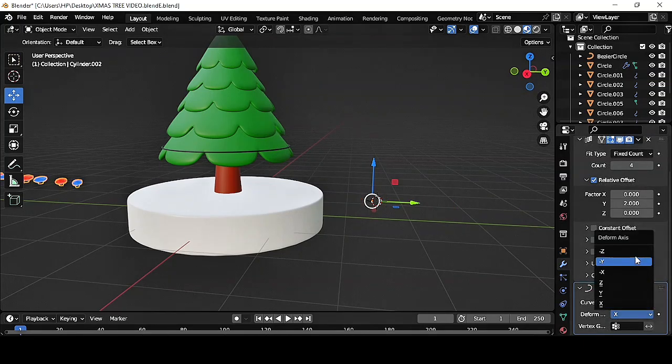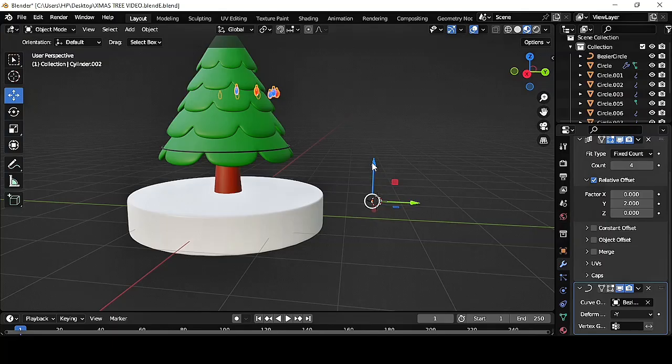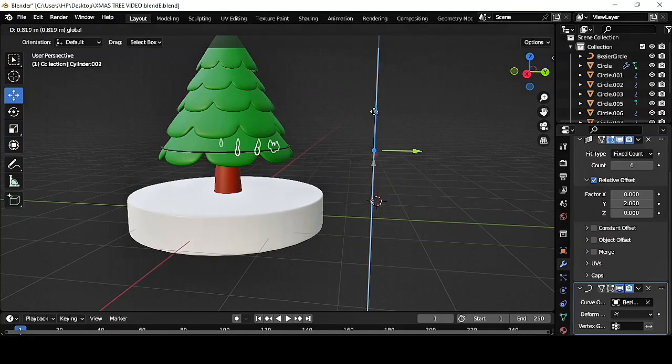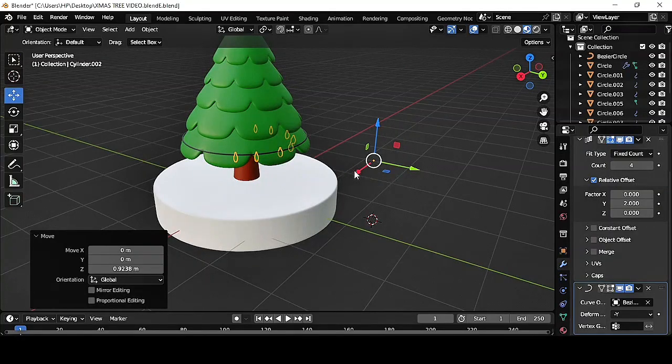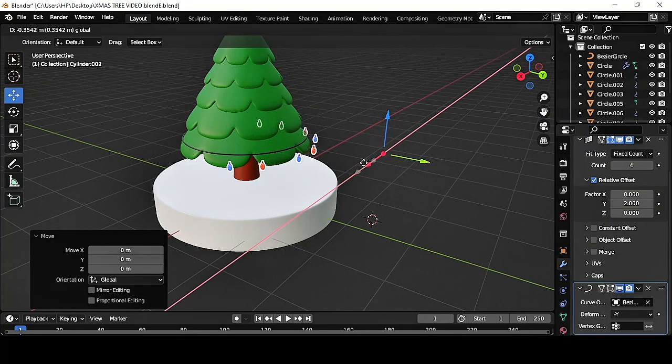On the deform axis, I'll set it to negative Y as that is the direction my object is facing. Your axis might be different from mine, so just choose the axis that makes the object bend correctly around the circle.